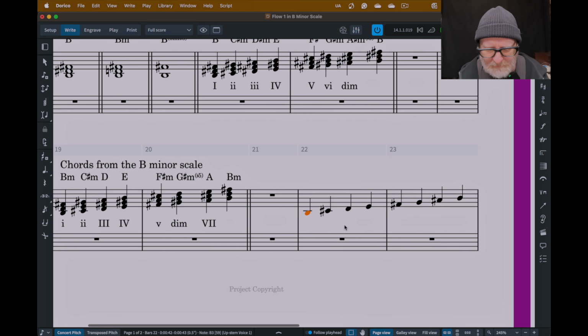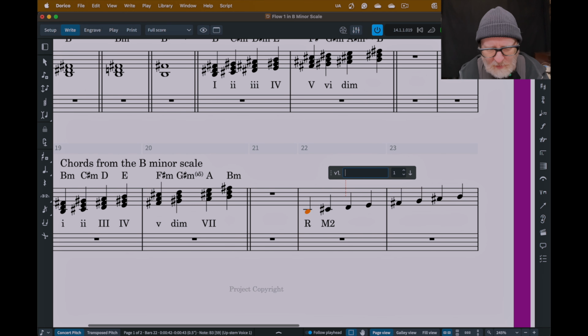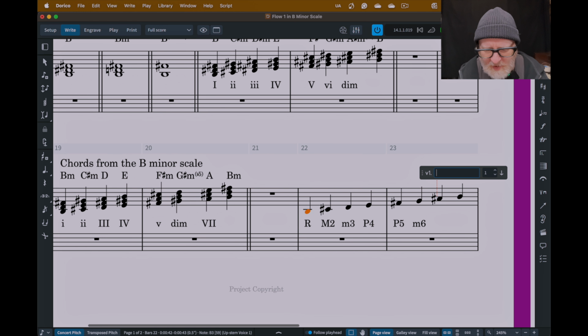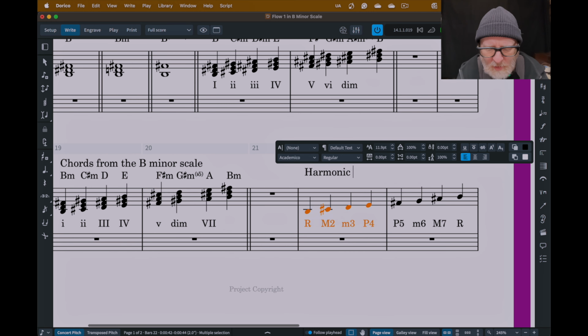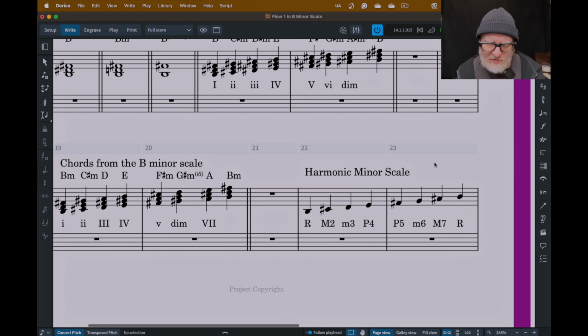So let's write that out. We have the root, major 2nd, minor 3rd, perfect 4th, perfect 5th, minor 6th, major 7th, and then back to the root again. This is the harmonic minor scale. It's used when we want a strong resolution in a chord progression. It doesn't mean that we always play in harmonic minor, but we often switch into it for cadences and if we're trying to resolve back to the 1 chord.